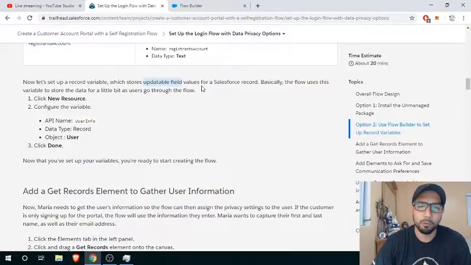Now let's set up a record variable which stores updatable field values for a Salesforce record. Basically, the flow uses this variable to store the data for a little bit as the user goes through the flow. Okay, so this is user info. Record user. So it's a record and the object is user.